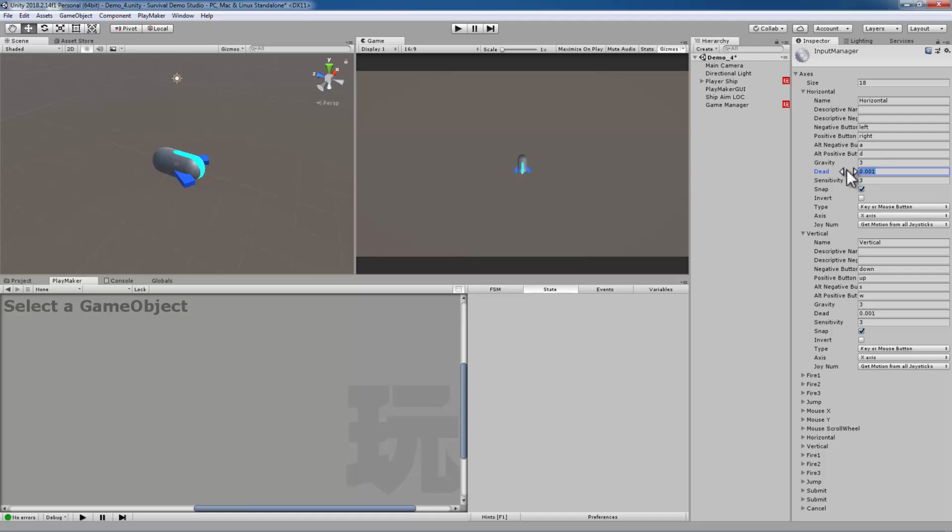The dead zone decides how accurately we need to be at 0 before the input stops reading up, down, left, or right. And then the sensitivity is how fast do we input the signal. So the lower this number, the longer it takes to go from 0 to positive or -1. And the higher this number, the faster it gets to that value. If I uncheck snap, it won't return back to 0. And I could actually modify the input right here and not have it return to 0.